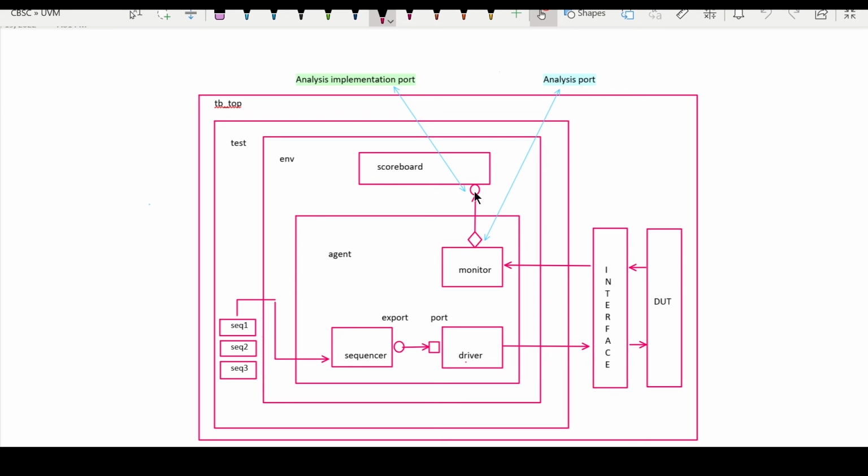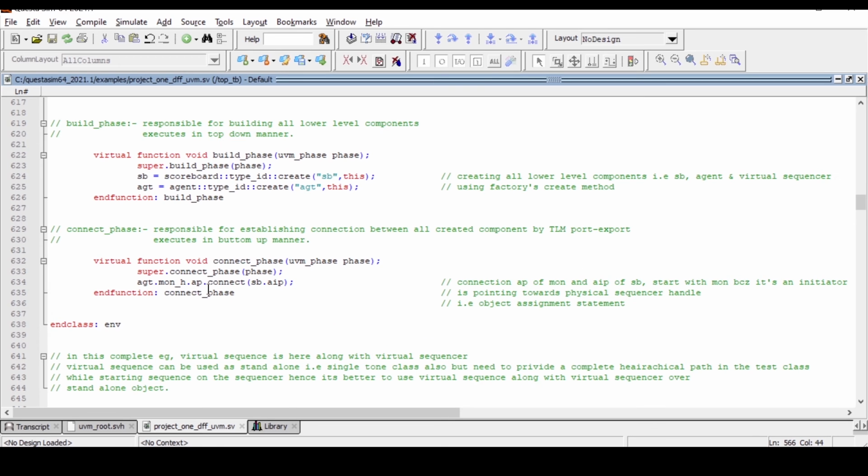So as you can see, this connection we have to make in this environment. Scoreboard has an analysis implementation port and monitor has an analysis port, right? We have to make the connection from the analysis port, because we have to connect from the initiator, and the initiator is the monitor. So how do we make the connection? The agent has this monitor, right? Agent object dot monitor object dot analysis port dot connect to the scoreboard analysis implementation.